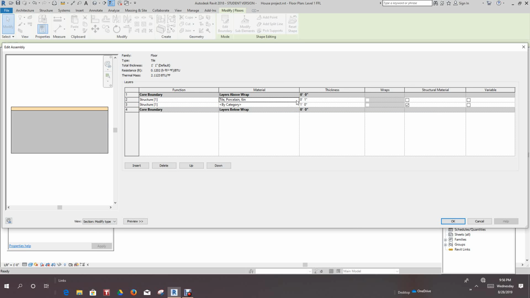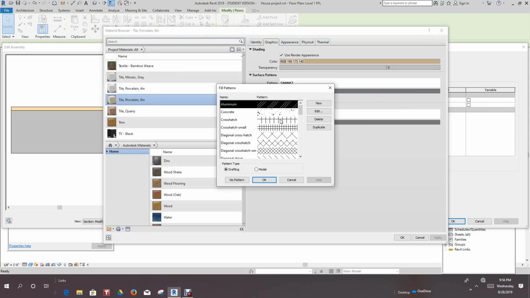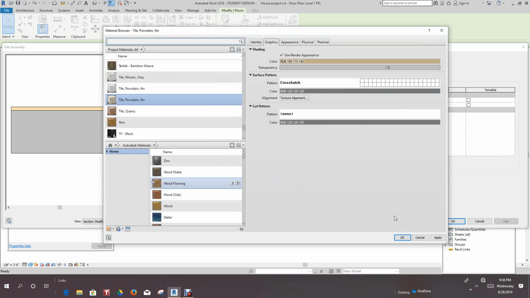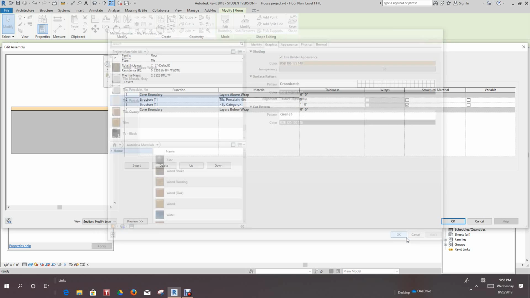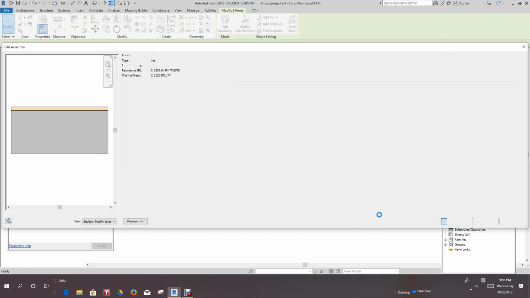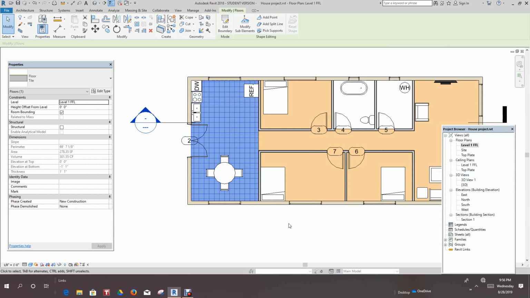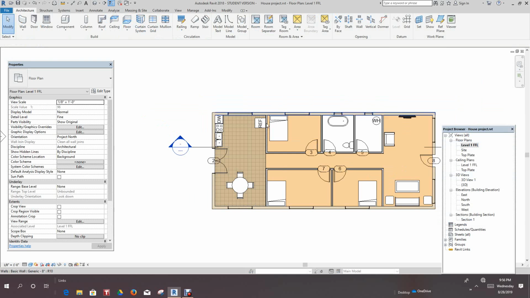Let's go back and look at here again. I want to just check one thing here. Let's look at our pattern. And let's use this crosshatch pattern. Say OK. Apply. OK. And let's go OK. And OK again. And there's our pattern for our kitchen.